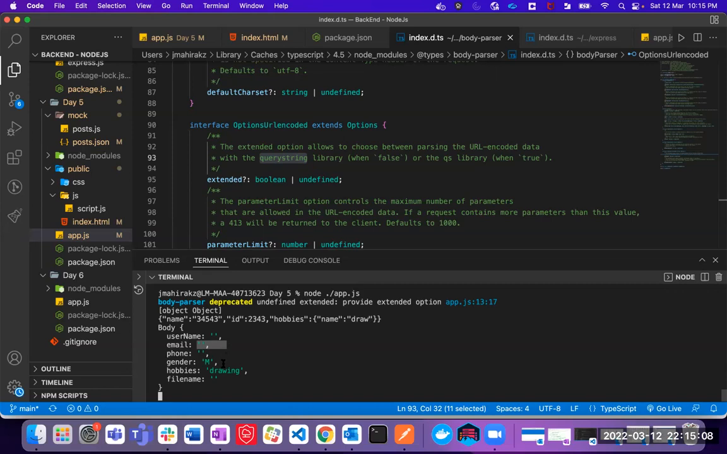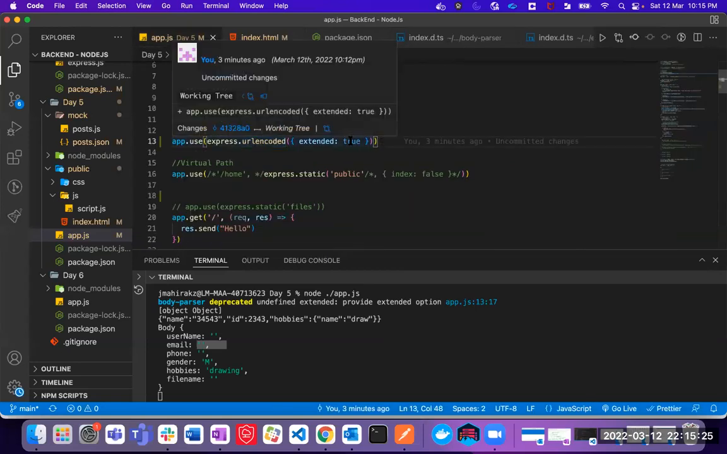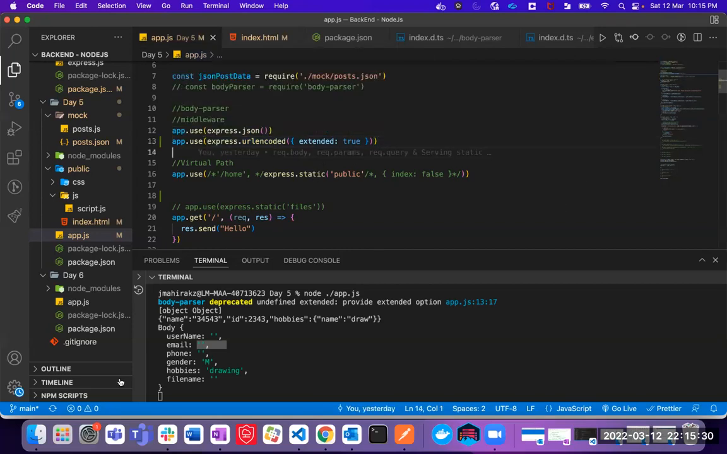Okay, complex data might be coming, and the query string library is not as efficient as the QS library. There are certain differences in how these two libraries work. So people prefer to have extended as true here, so that you are using the QS library instead of just the query string library. But for simple use cases, as we saw, even if you don't give it, you will get it. Even if it's false, you will get it. But add extended true, the QS library is something very common. So yeah.